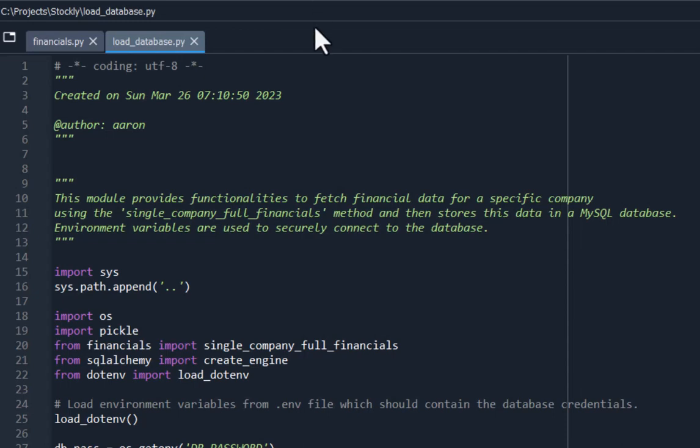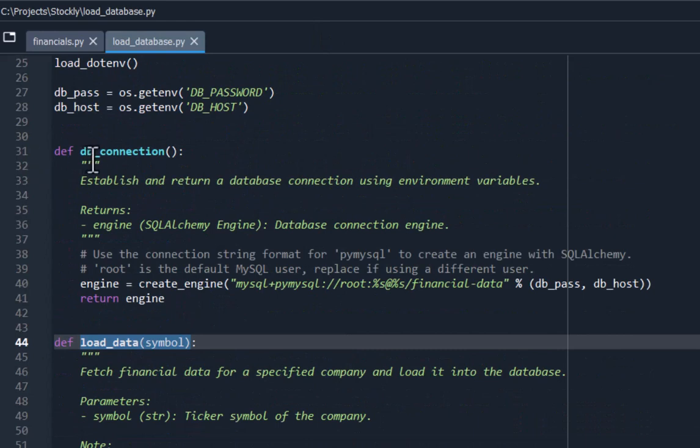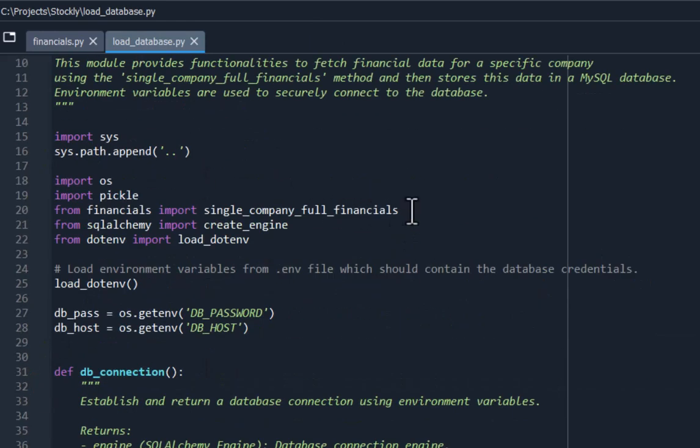Now we need to load all of this data into the database, and for that we use the load database module. This module is pretty simple. It has two functions, DB connection and load data. I'm going to import the single company full financials function and then also use SQL Alchemy to connect to the database and load the data. And again, we use the .env library to load the environmental variables, which in this case are the database password and the database host IP.